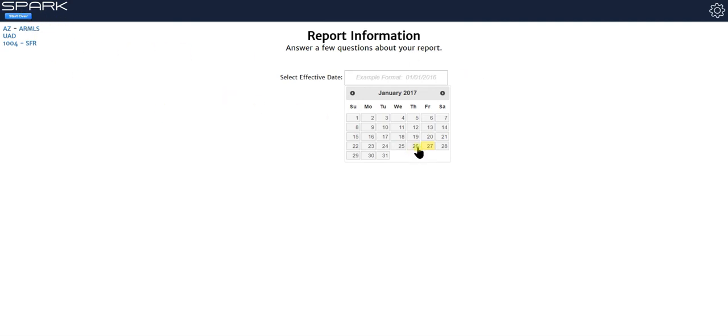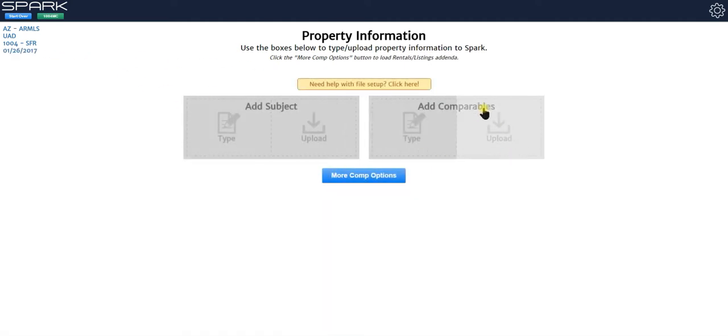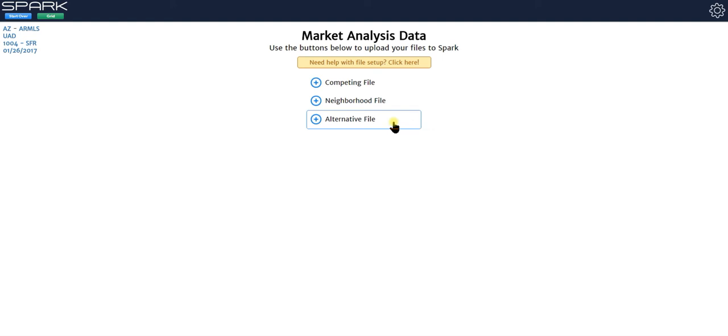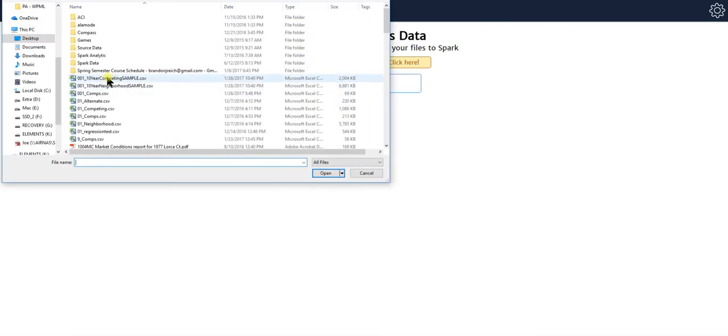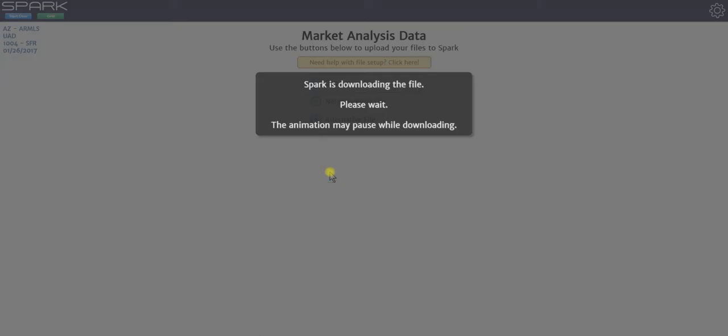First thing, when you load up Spark, you pick your effective date. Now normally you'd load in your comps here, but instead I'm going to click 1004MC to switch over to the 1004MC side. Okay, so to do this, you have to load in a competing file. These other two are not required, but this one is. And your competing file is the file you export from your MLS that has all your competing properties in it. You just choose it, you hit open.